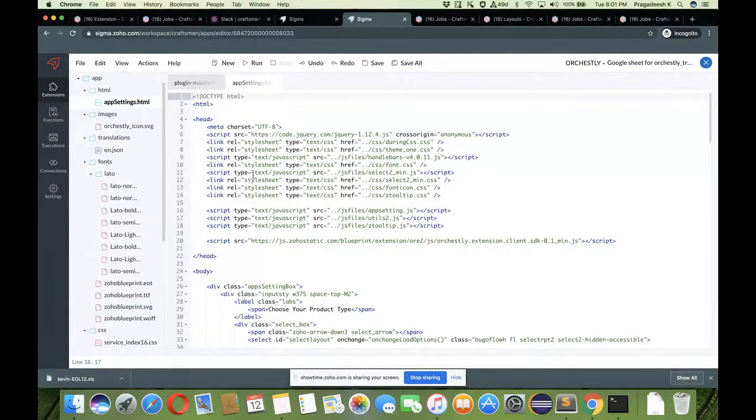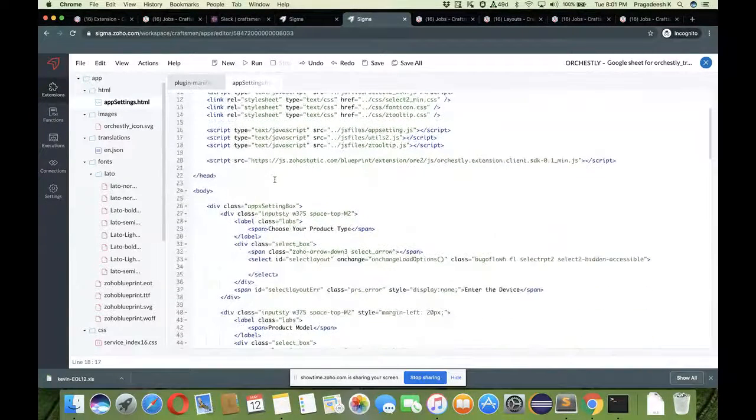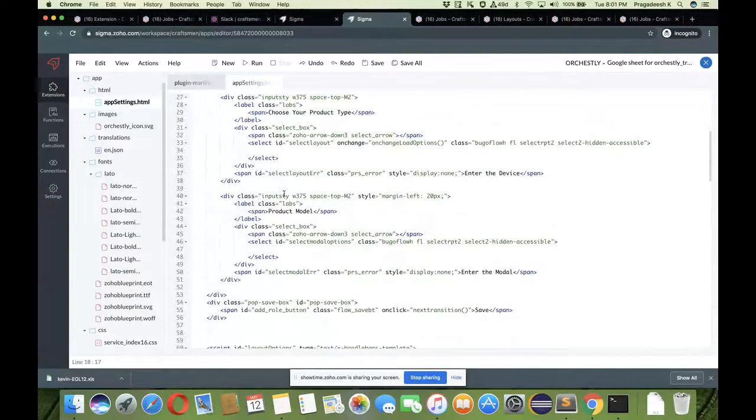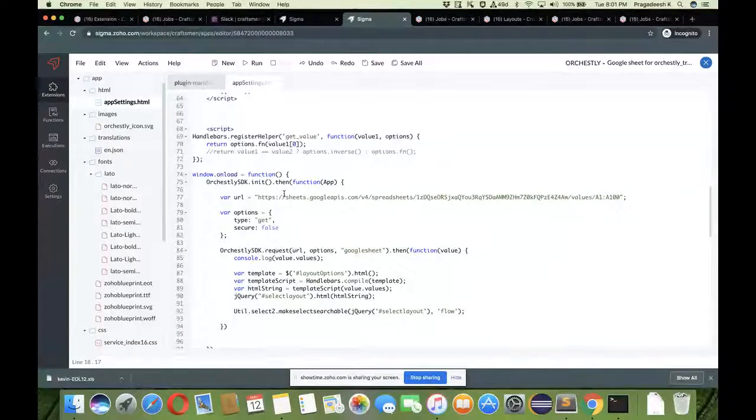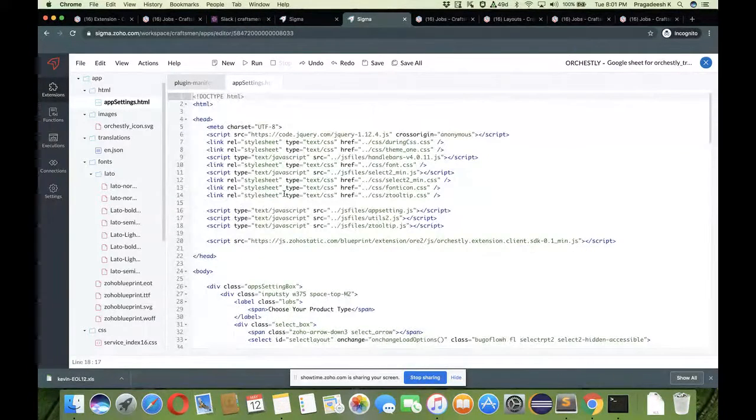So let's check. This is the HTML which gets loaded. I have designed my own HTML. What the app developer has to do is include an SDK which is available for developing the extension, which is called the Orchestly Client SDK. This is the SDK which I'm pointing out here, which has to be included in your HTML for developing the extension.